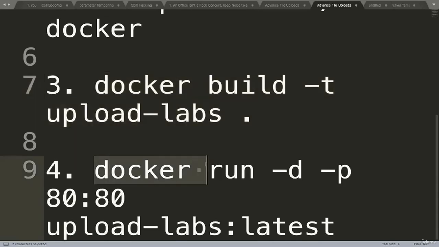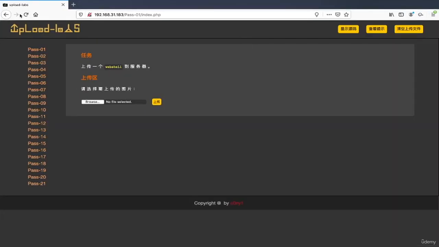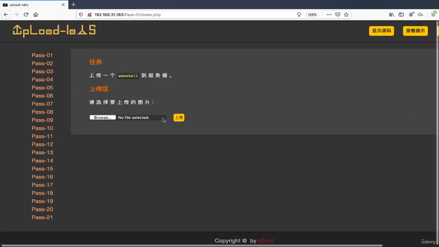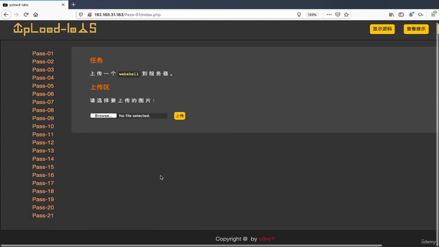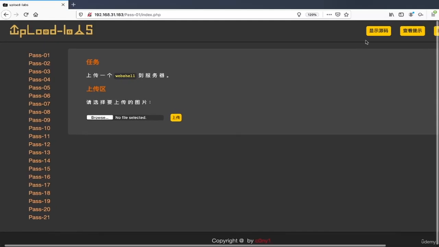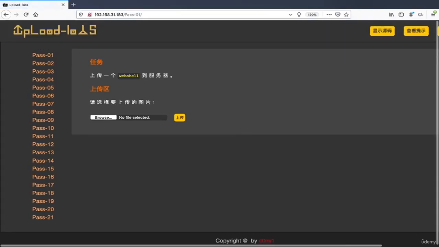Then you can run docker run -d -p 80:80 upload-labs:latest. This will run the labs like this. I already set up a lab and I got this one. It has 21 situations, very good situations. It is in Chinese, so if you click on this, you'll be able to get the code. Let me reload one more time. Okay, perfect.